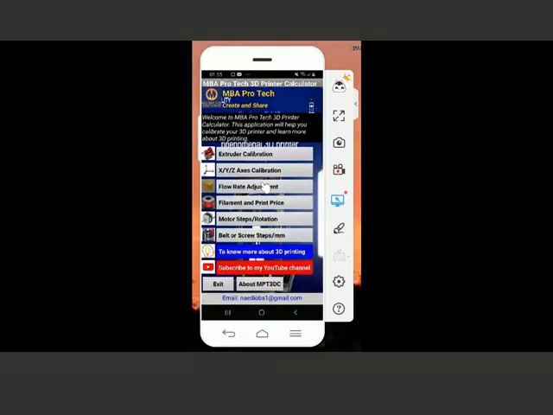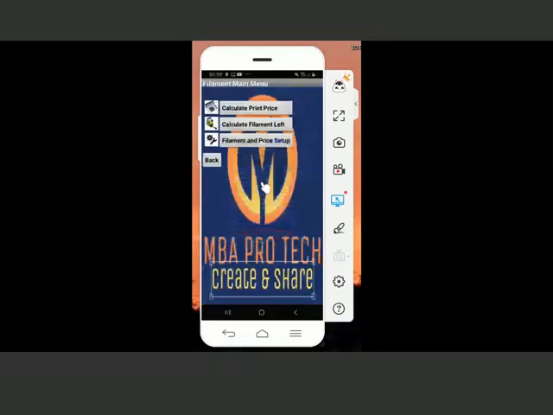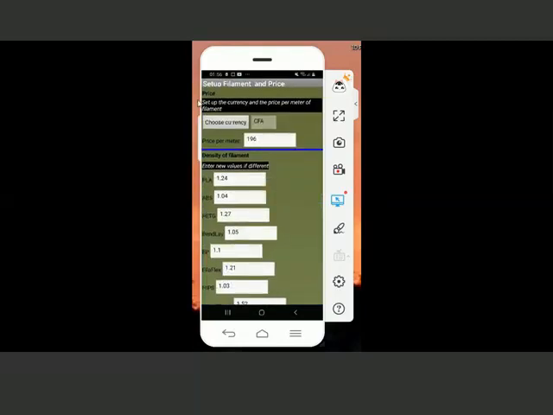Now let's look at the filament and print price. Here we have calculate print price. So first thing, when you install the application, at the very beginning you have the default values that are stored in the database. So first, if you want to change those values, you can just click on filament and price setup here. Let's click on filament and price, and here you have all the information you need.